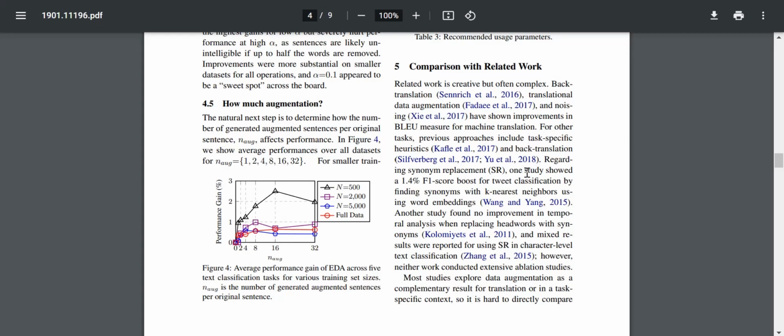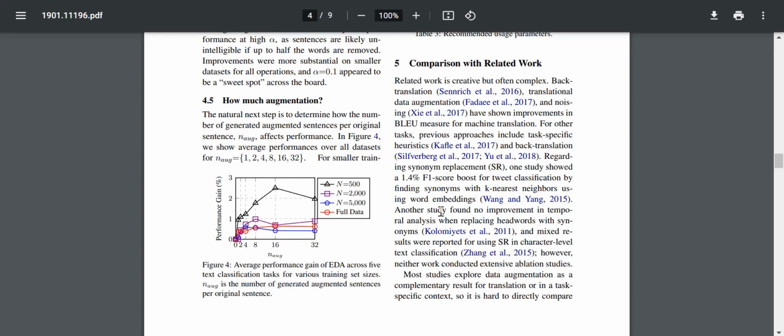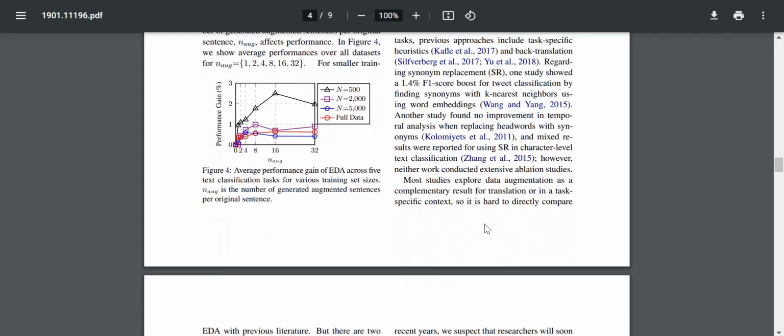Regarding synonym replacement, one study showed a 1.4% F1 boost for tweet classification by finding synonyms with K nearest neighbor using word embeddings. Another study found no improvement in temporal analysis when replacing head words with synonyms. Mixed results were reported for using synonym replacement in character-level text classification. However, neither work conducted extensive ablation studies. Most studies explore data augmentation as a complementary result for translation or in a task-specific context.